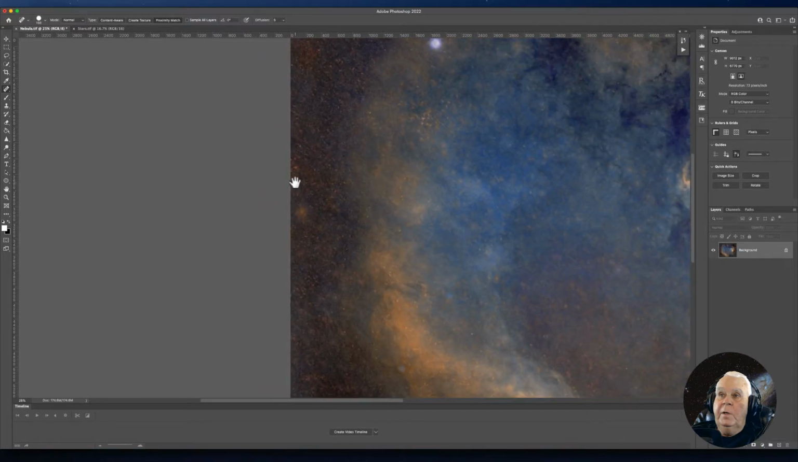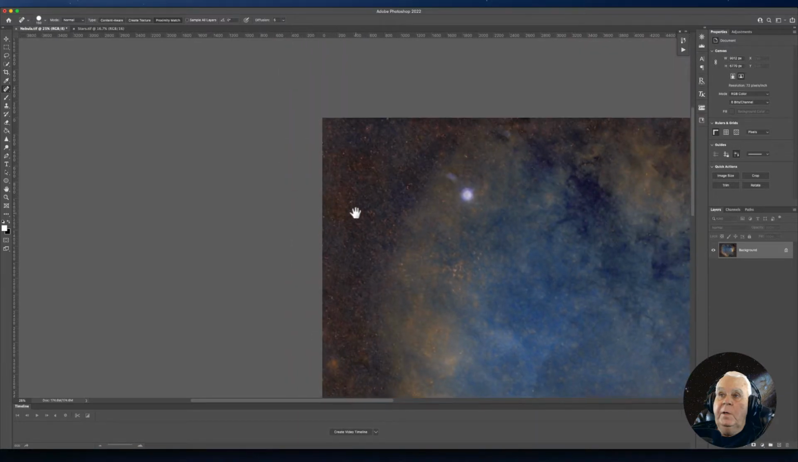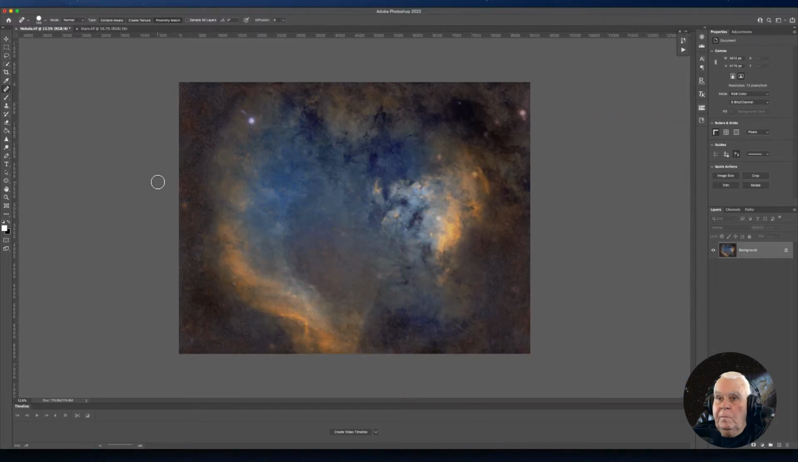And now that you get the idea of what I'm doing to clean up this part of the image, I'm going to put this on pause, finish, and I'll be back. Okay, I've made a trip around the nebula, and I guess I'm okay with it.